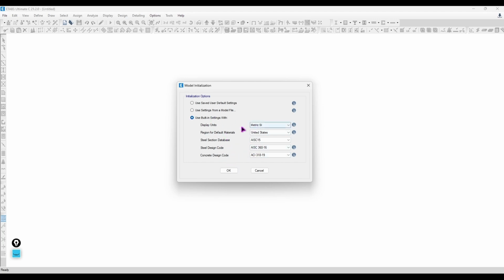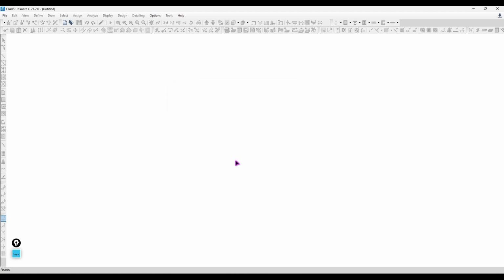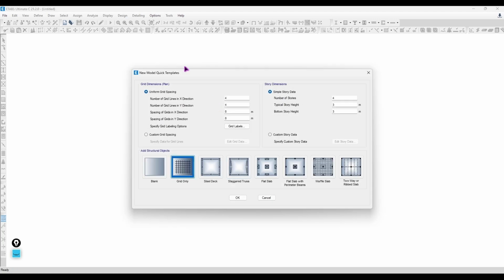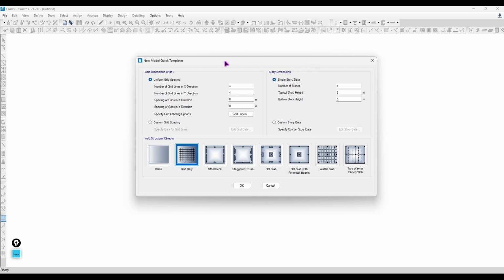So all you have to do is set the display units however you want, and then click on OK. It'll take you to this window, which is New Model Quick Templates. Now, if you're familiar with any kind of drawing software, you're going to have a grid, right? You're going to have something to start with. So it gives you the option to set the grid dimensions in the plan view, and the story dimensions.